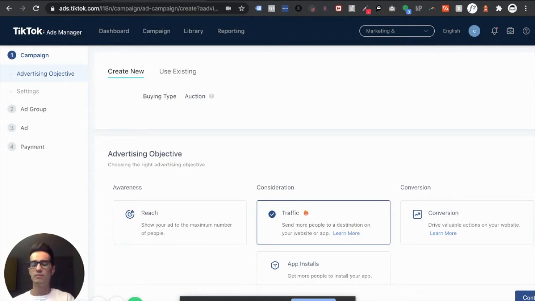Once that's done, you're going to be given access to a TikTok ad account and you'll be able to access the ad platform. Once we're here, all you have to do is click on campaign, click create, and you're going to end up on this page.